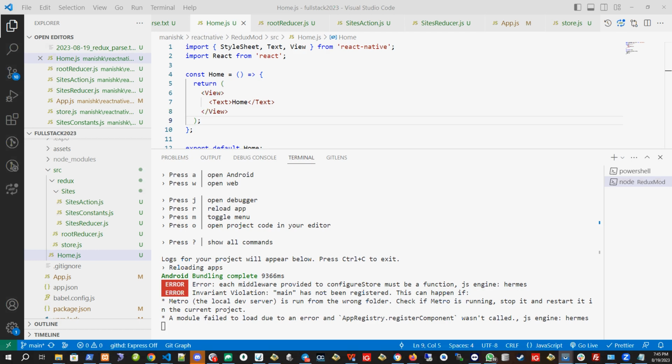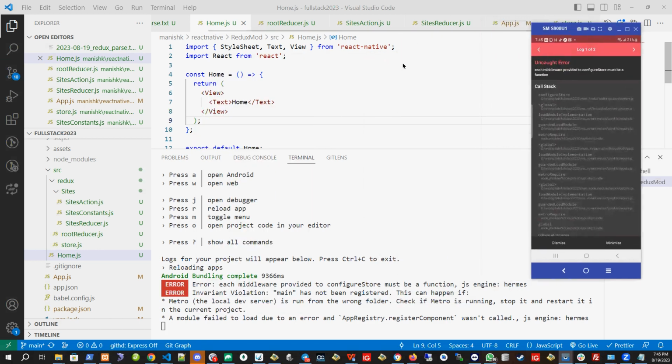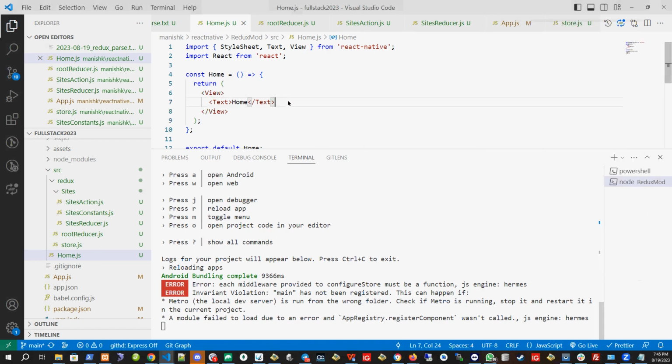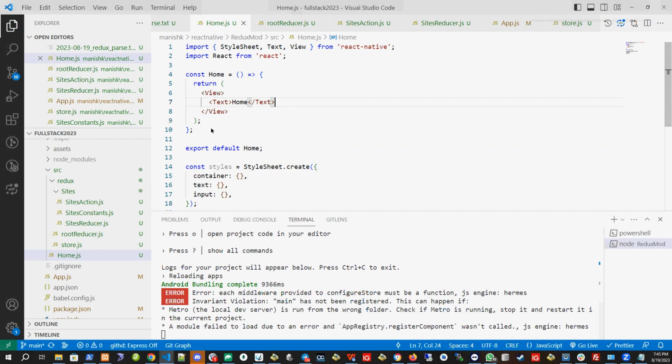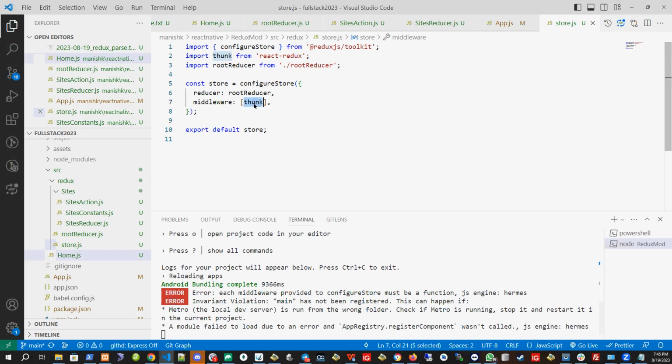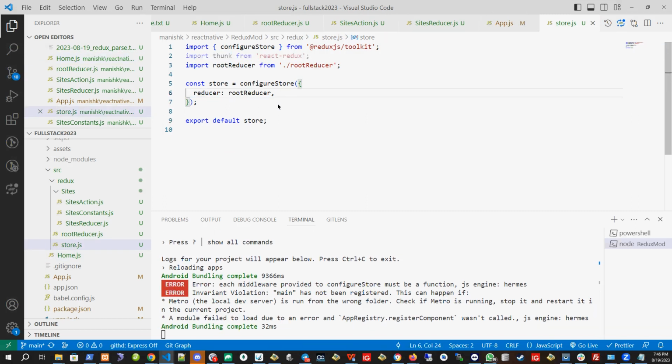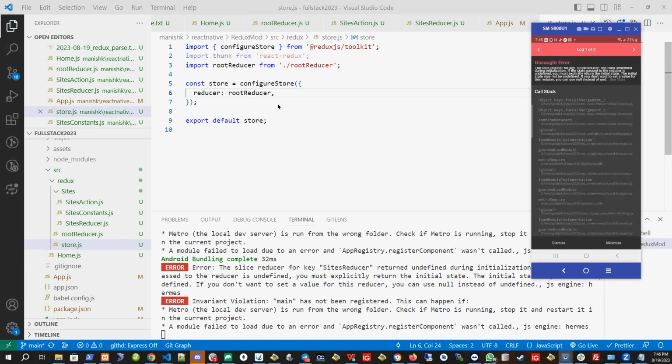Okay, I'm getting one error. Let's see how to fix that one. Okay, I'm getting this error: each module provided to configure must be a function. Okay, let's see.